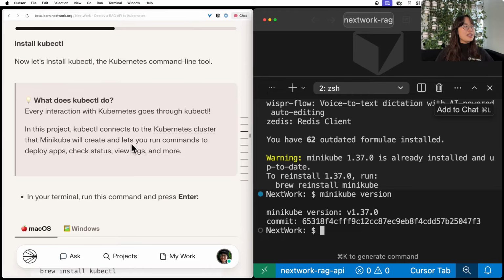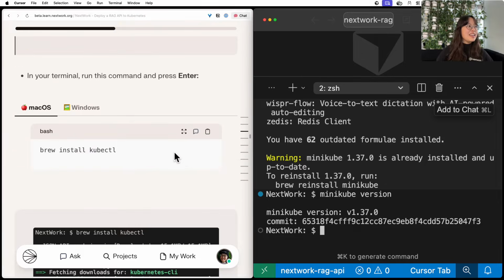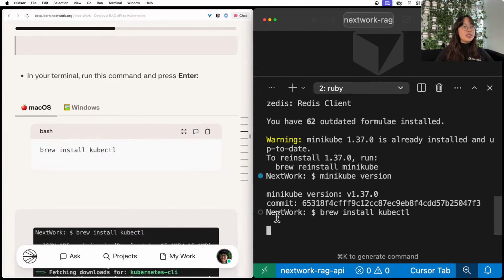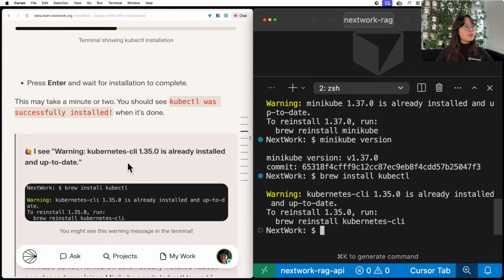It connects to the Kubernetes cluster that Minikube creates and lets you run commands to deploy apps, check status, view logs, and more. Again, we're going to use Homebrew if you're on a Mac to install kubectl. And done. It might take a minute or two the first time. Very fast for me because I've installed it before.